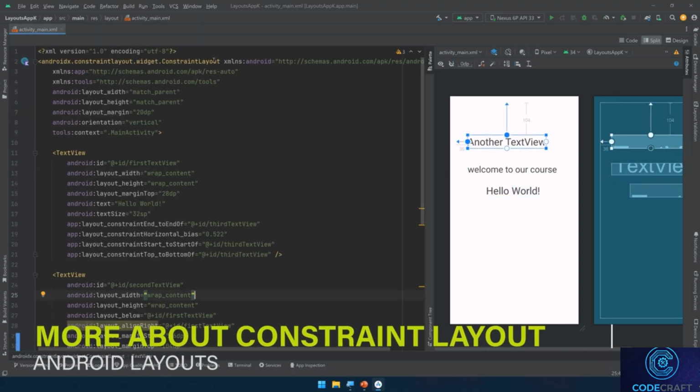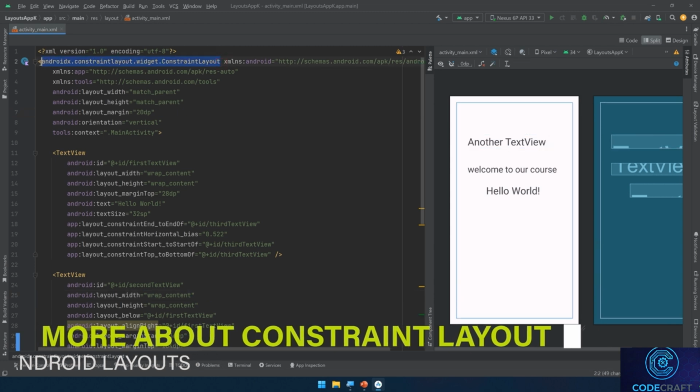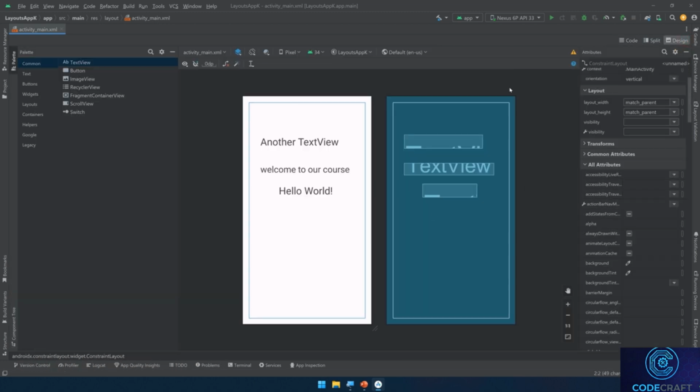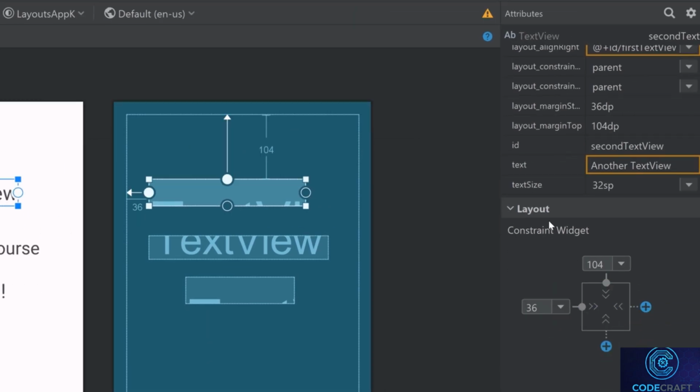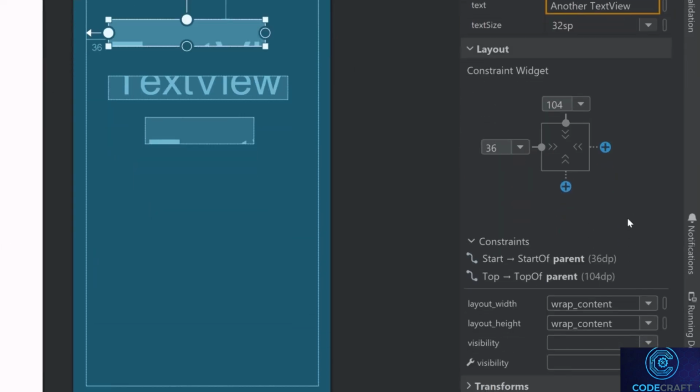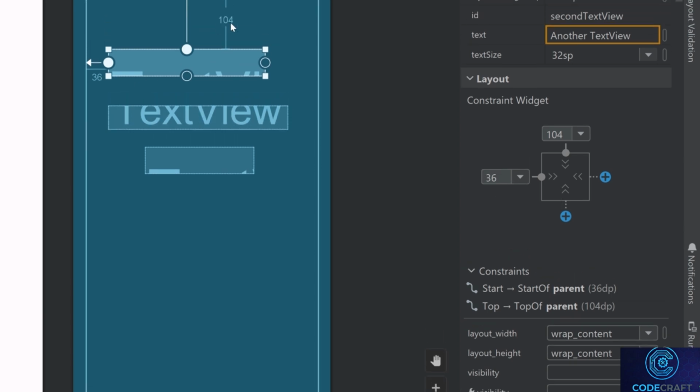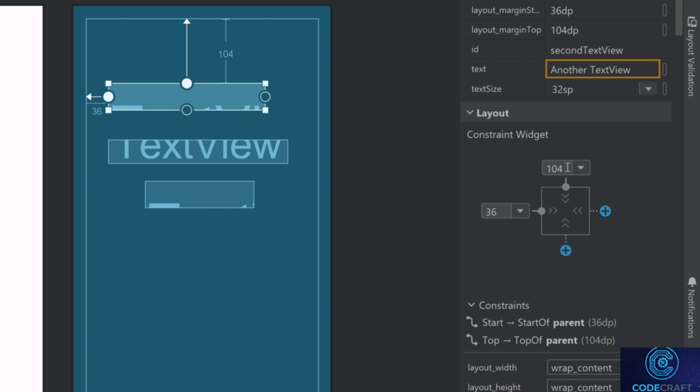Welcome back. In this video, we'll continue with the constraint layout and let's go to the design mode. Select any view. You can notice inside the attributes window, we have this layout and the constraint widget panel. We have two constraints and the margins. This is from the left, which is 36, and this is from top, which is 104. We have two constraints, start to parent and top to top of parent.